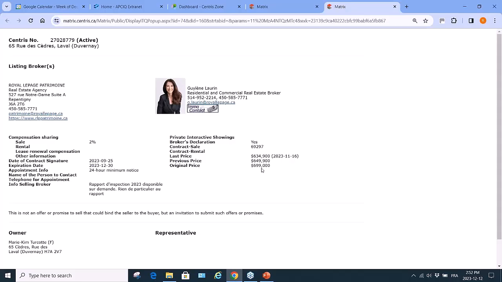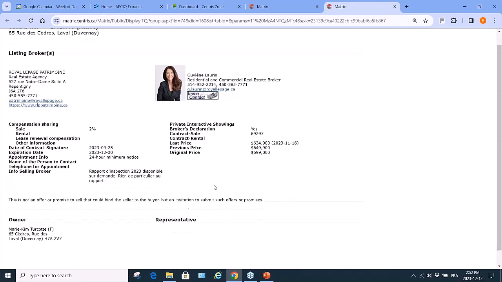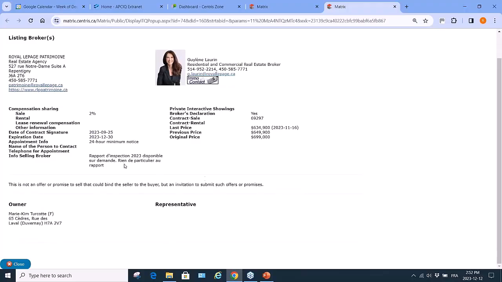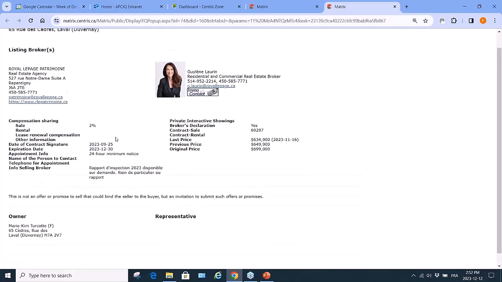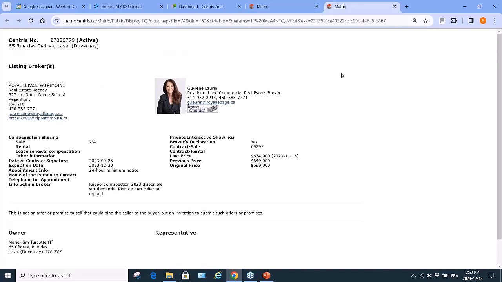Notice here the price drop from $6.99, $6.49 to $6.34. This was just November 16th. And it has been listed since the 25th of September until the end of December. So just to let you know, the basic information on the house is here.